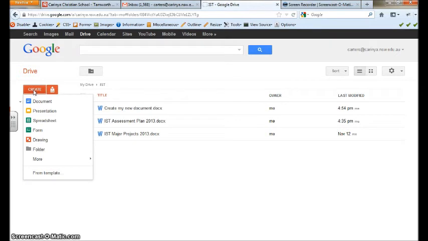And then another final really good reason is that you can access these documents anywhere where you have an internet connection. So it means that you can access them via an iPad, for instance, quite easily and work on them.